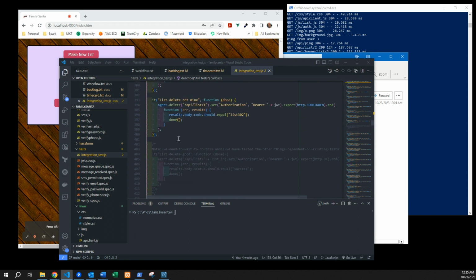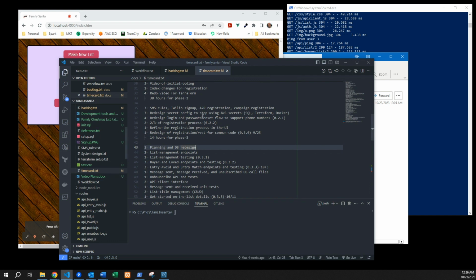And I don't delete something that is mine here because I need this list to do other things in the test process. At the bottom of this file, I do delete the list and verify that that works. But if I deleted it here, I'd have no list to work with in my test suite. So I need to just leave that till later. Trust me, I do test that part. It's in here.